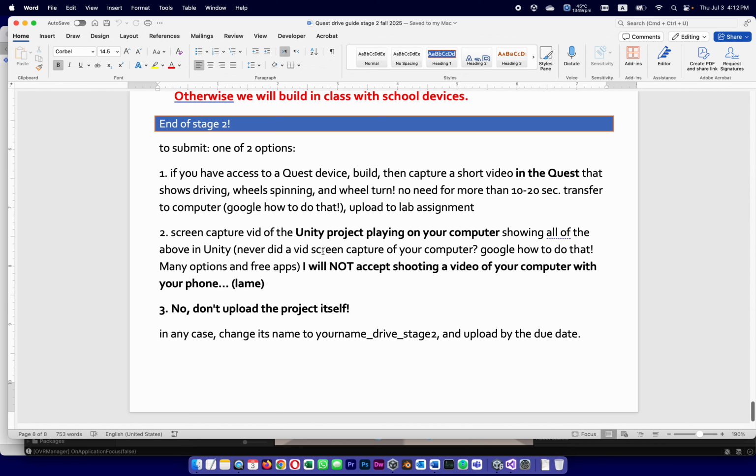If you never did a video screen capture of your computer, Google how to do that. There are so many options. What I will not accept, because that looks really lame and unprofessional, is saying, "Oh, can I just take my phone and shoot a video of my computer screen?" No, that's going to look really lame.